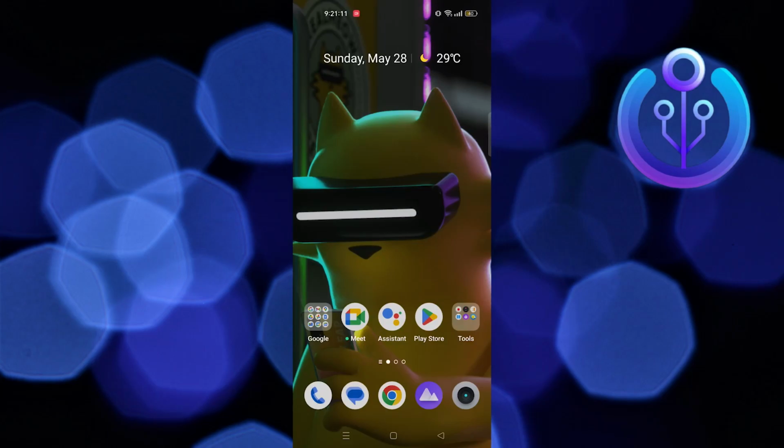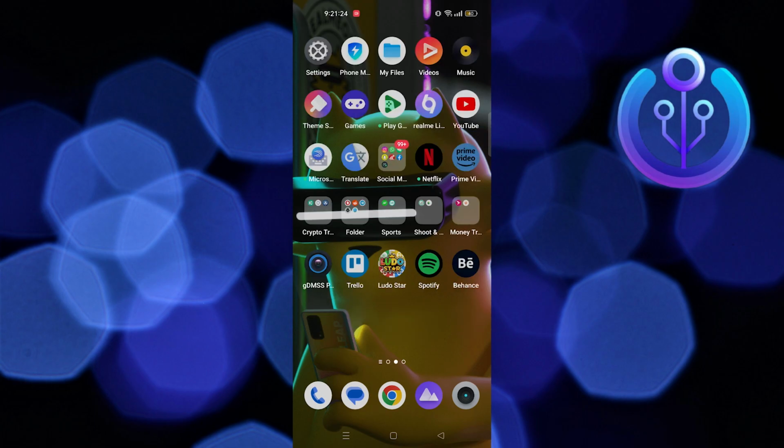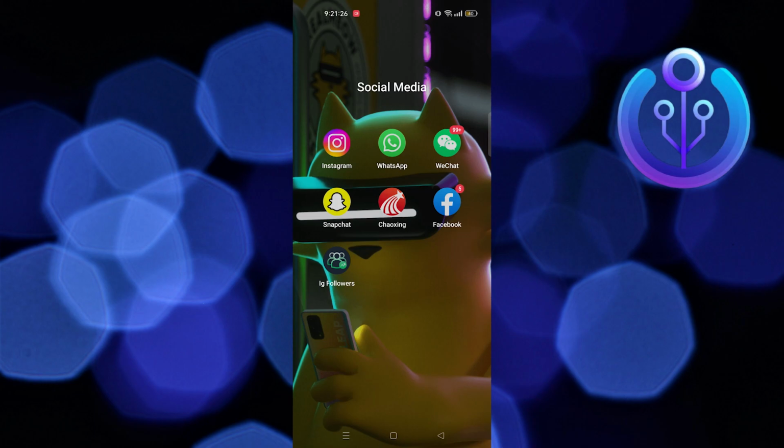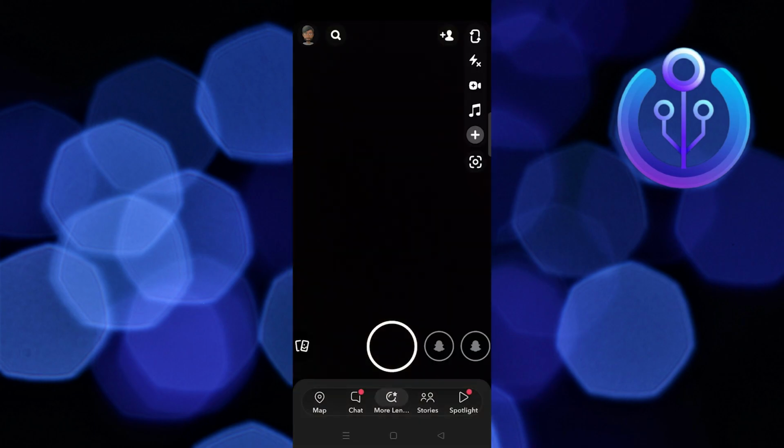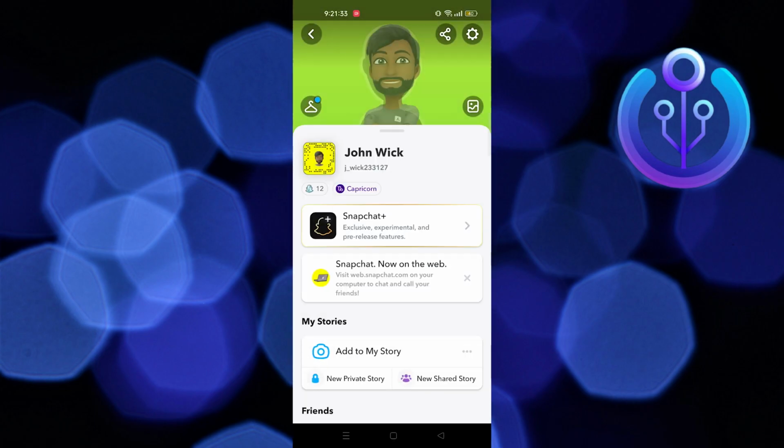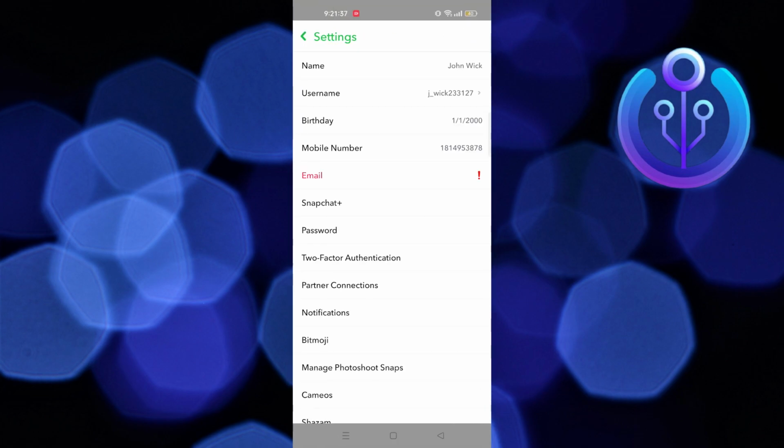In this video, I will show you how to unadd people on Snapchat fast. First step is to open Snapchat app on your phone. Then tap on your profile icon in the top left corner. Now go to Settings from the top right corner.